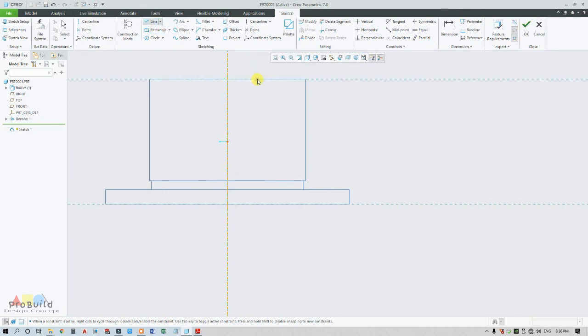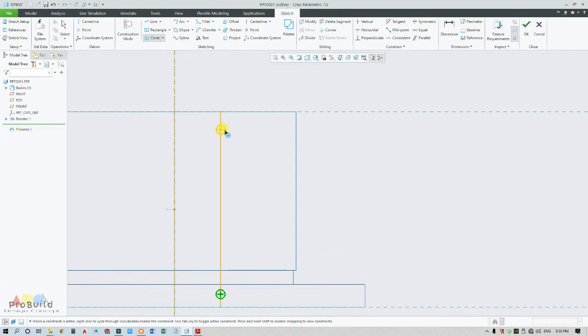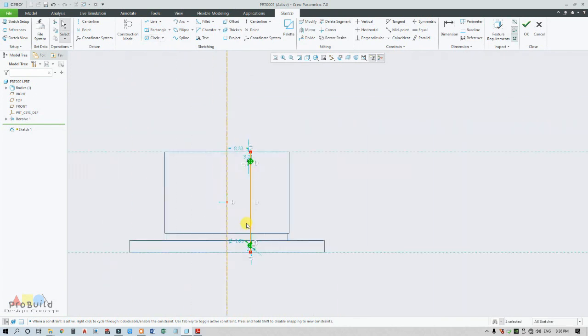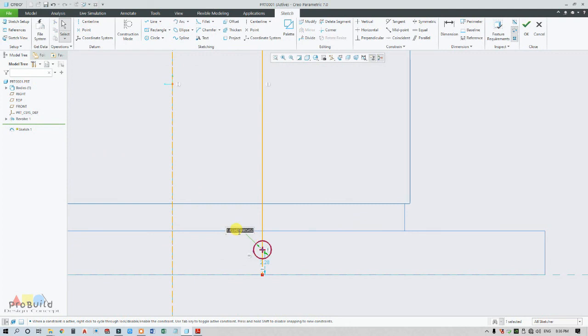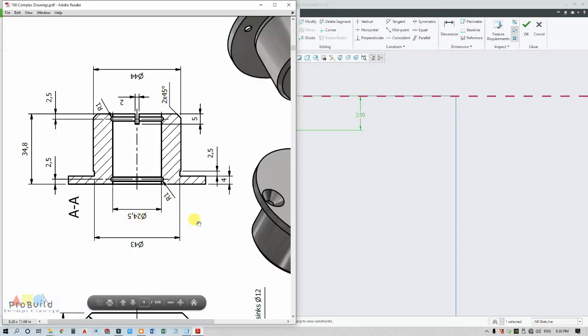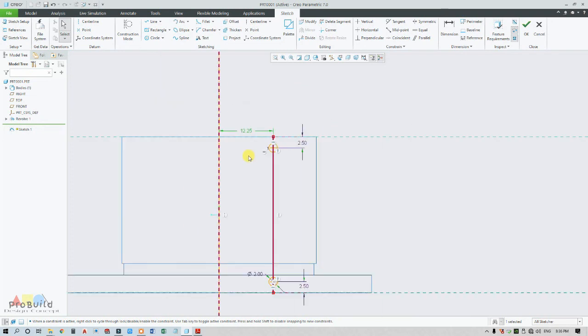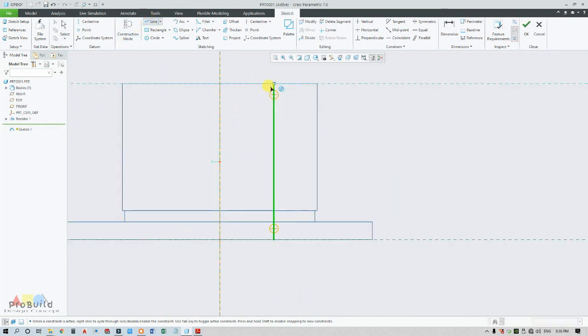For easy convention I'm going to draw a straight line all the way down here and draw a circle, and here the same circle. This is of radius 1, so its circle diameter is going to be 2. From here it is going to be 2.5, from here it is going to be 2.5, and the overall diameter is 24.5, so 24.5 divided by 2 is 12.25. Now connect the sketch.